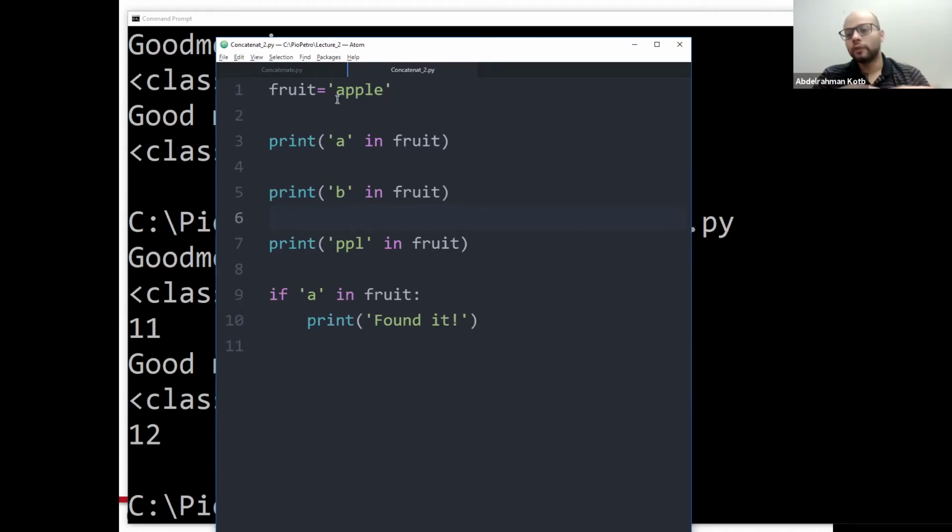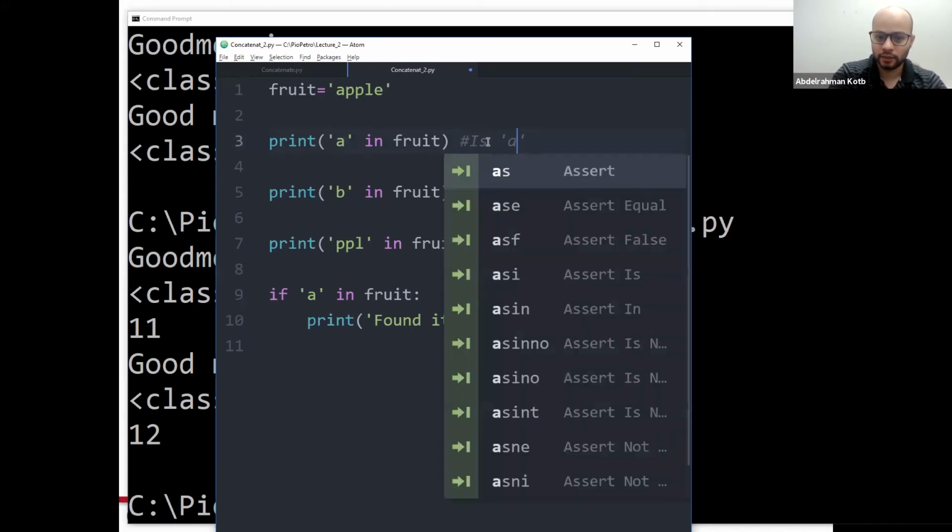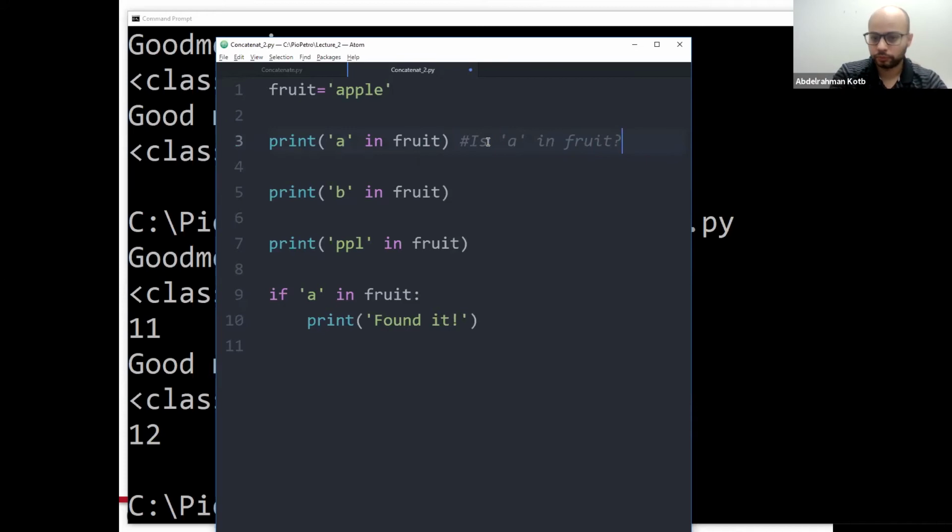So for this fruit, I named this apple, and what I'm doing here is testing. This is like me saying, is the letter A in fruit? And Python is going to tell me whether this is a true statement or a false statement. The same thing here: is the letter B in fruit? And the benefit is that I can look for several letters together. So is PPL in fruit?